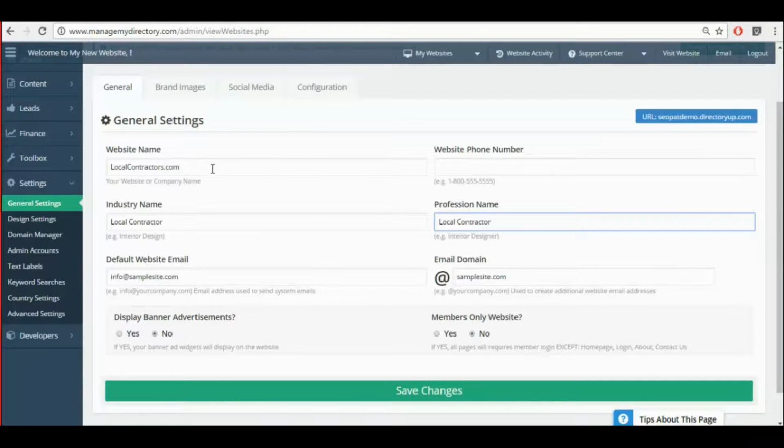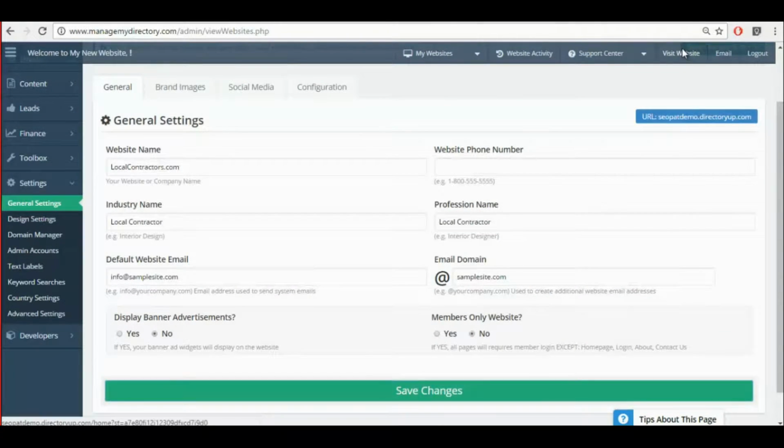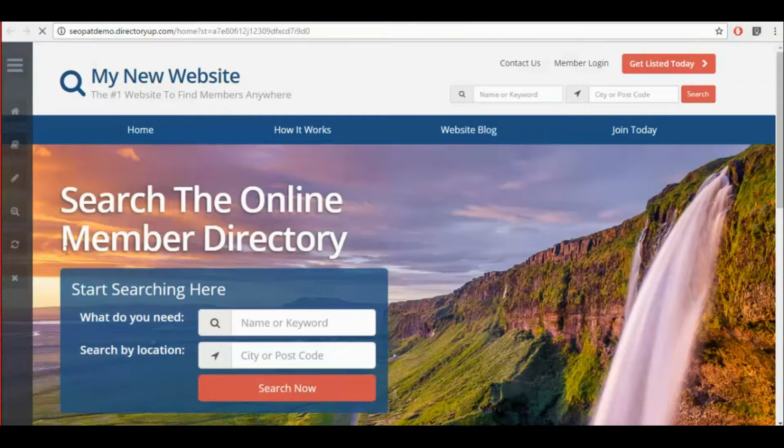So we're going to save it. We have the website name, we have the industry name, and we have the profession name. Three critical aspects of SEO templates. So I'm going to go ahead and save this now. And now I'm going to go and visit your website. I'll get rid of the admin bar.